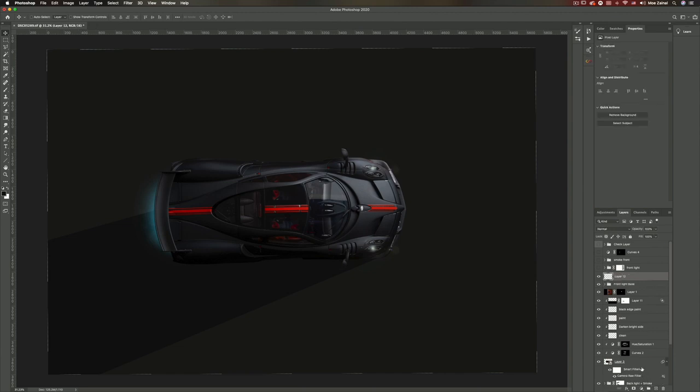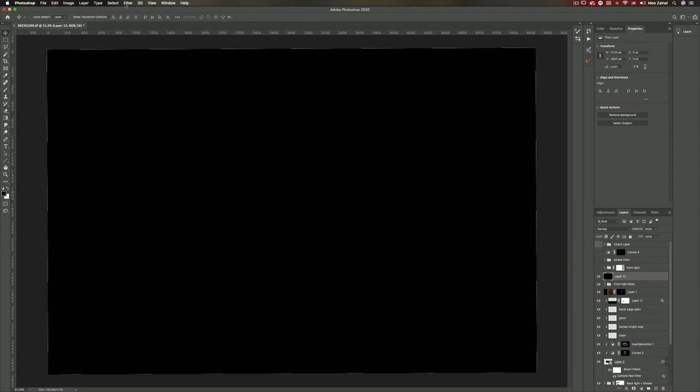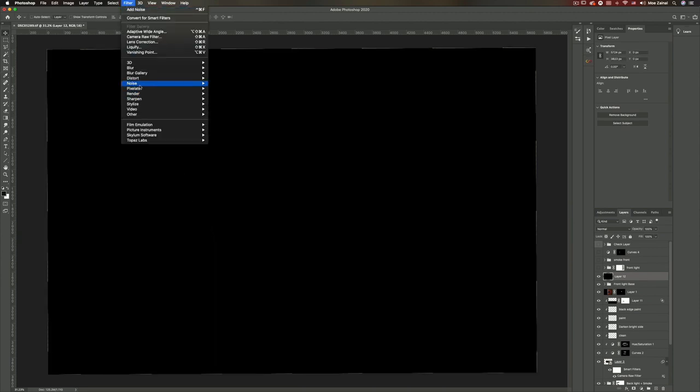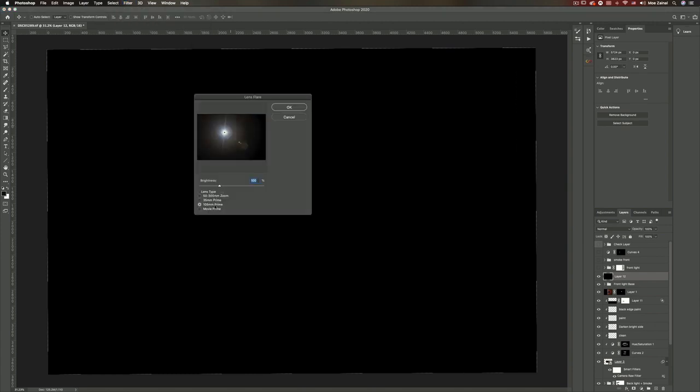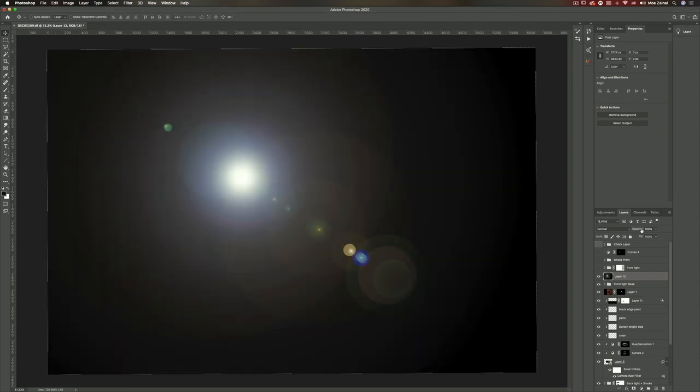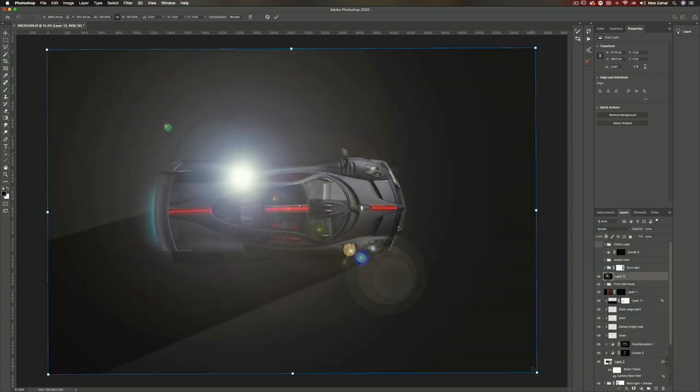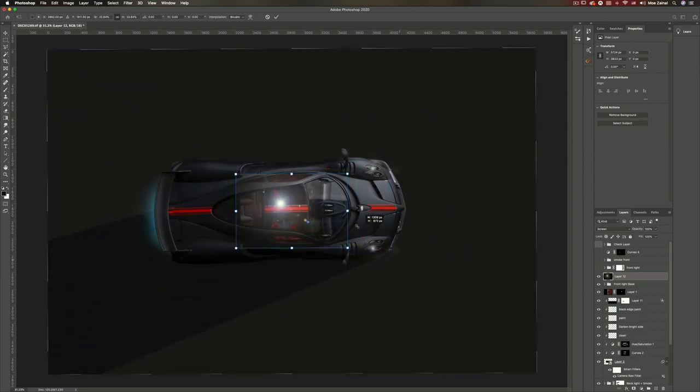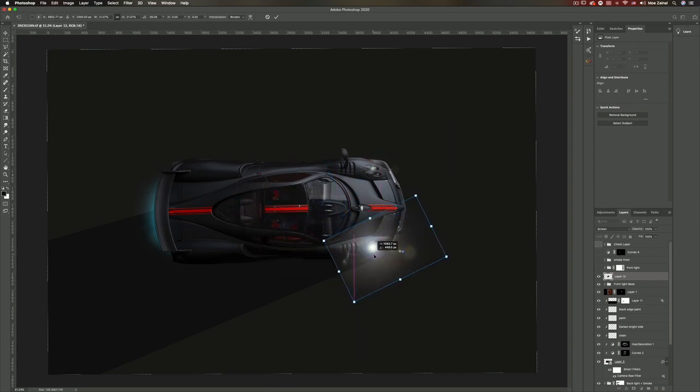I'm going to create a new layer and fill it with black. Then I go to Filter, Render, Lens Flare. I selected the 105 prime, I believe, and clicked OK. Of course, I changed this to Screen, and now I can control the size of this, the rotation, and so on and so forth. And I added it to the front light just like that.